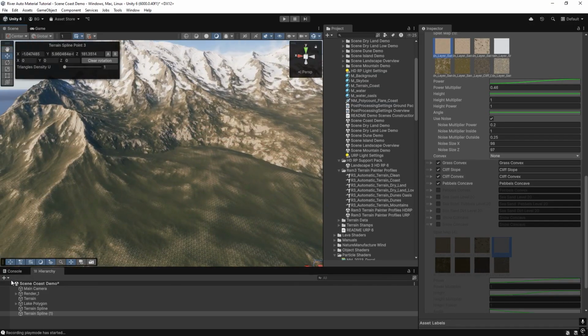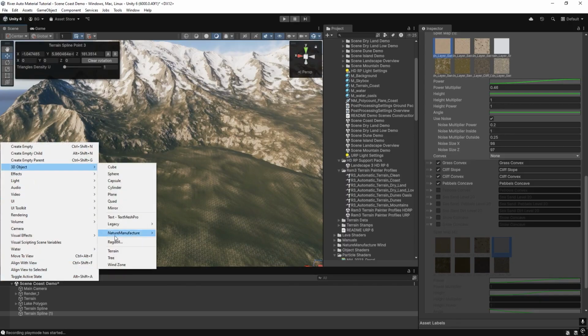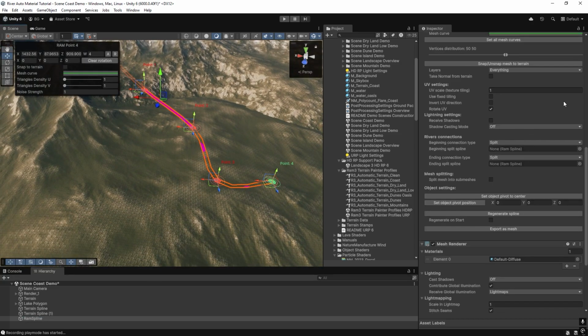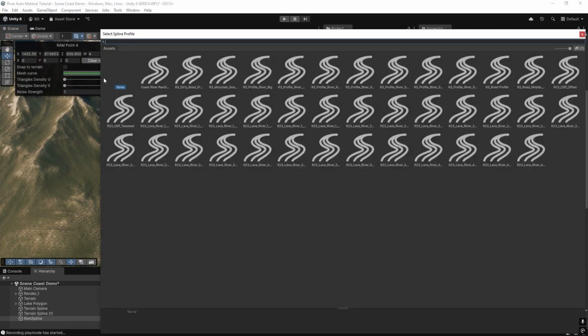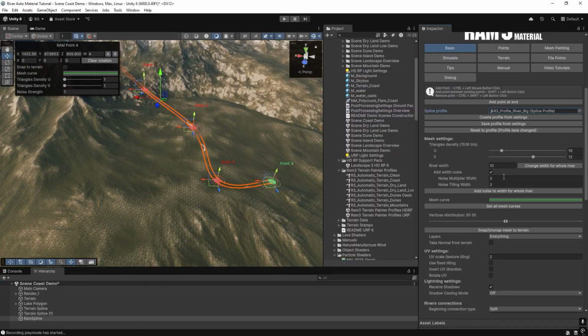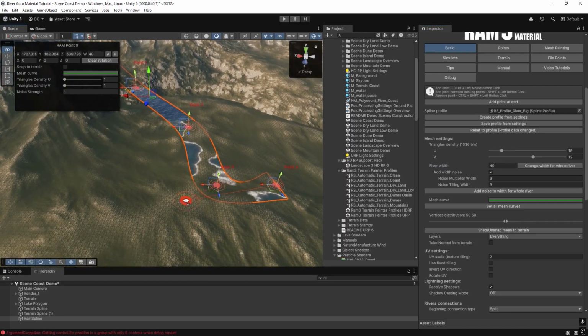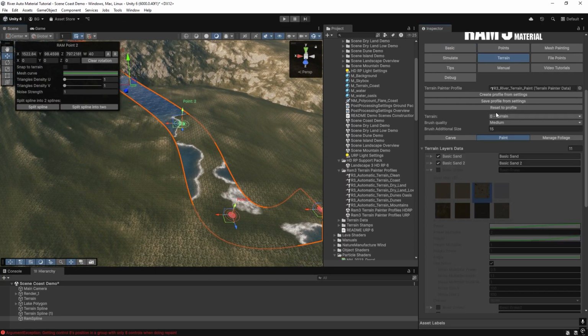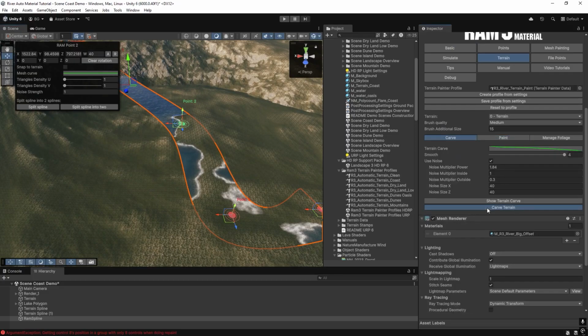Because in fact, with our river auto material you could create, for example, let's create a river object. Let's choose the kind of river, the big river. Let's make it bigger just for the tutorial. When we go to the terrain, let's go to the carve, and we could carve it.